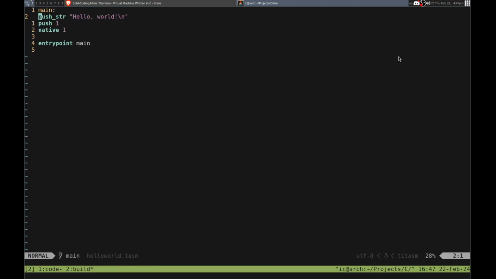So you push string, and what this will do is it will allocate space in memory the size of the string, and it will fill in all of the slots in the memory with the corresponding characters, like an array essentially. And then it will push the pointer to the start of it on the top of the stack. And then we push 1, that is for standard out. And then we call native 1, which is the write syscall. So we'll pop this from the stack.